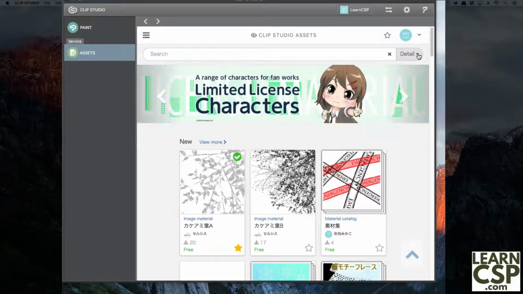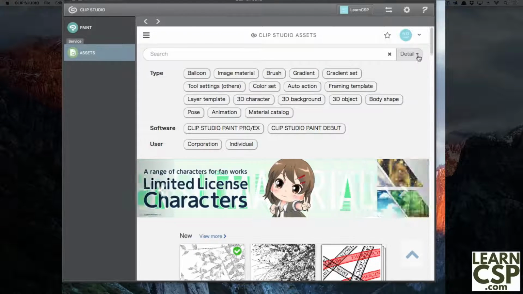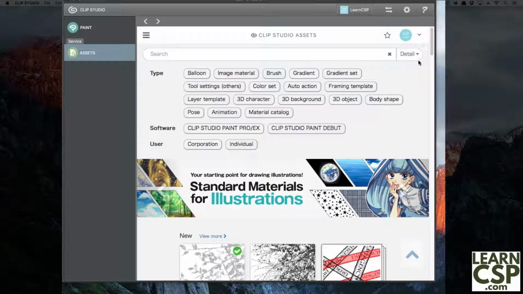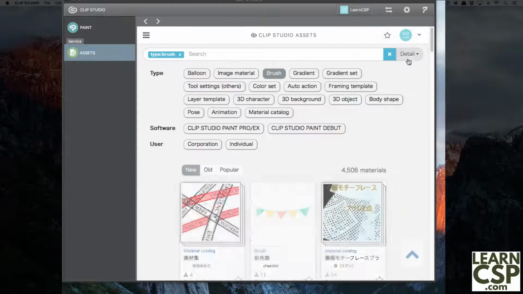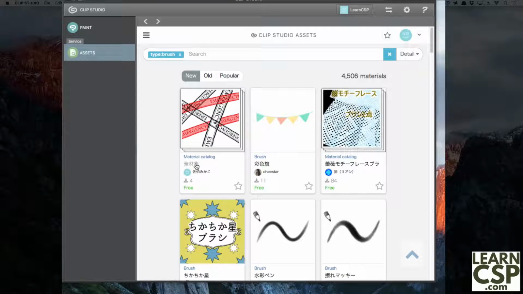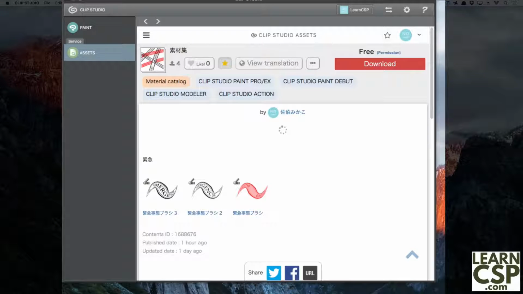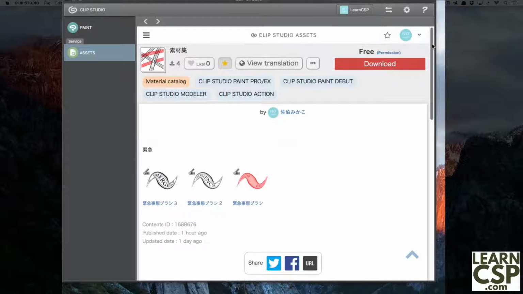Click the Detail button next to the search bar to see all the kinds of things you can download, including brushes, materials, auto actions, color sets, and more. With each available item for download, you can see the user who's credited with creating it, a download count, the price, though everything is free at the moment, and there's a star over here if you want to favorite something for later. Click on the image to get a closer look, and if you happen to speak Japanese, a more detailed explanation of what it is.